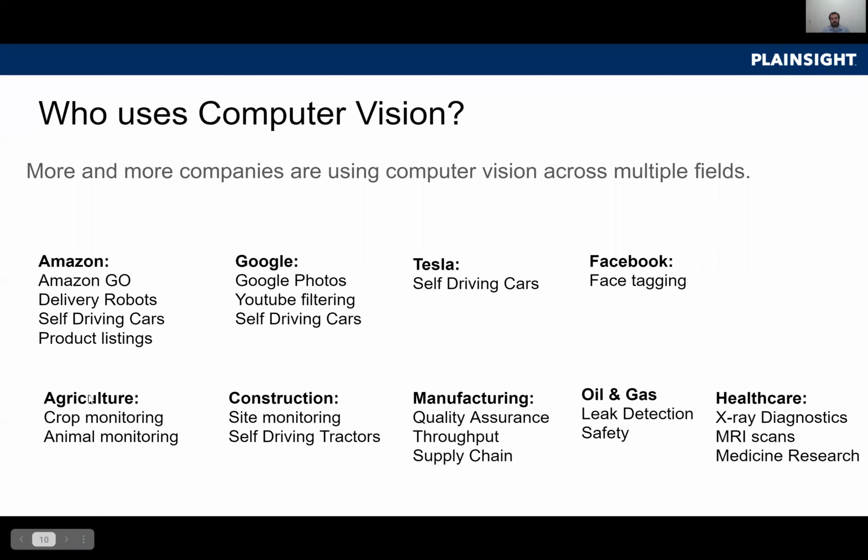So there's a ton of them. Agriculture. We actually do a lot of cool work in agriculture right now, and you can do things like crop monitoring and animal monitoring. Construction, right? Site monitoring, like making sure people are wearing the proper safety gear. That's a big thing right now.